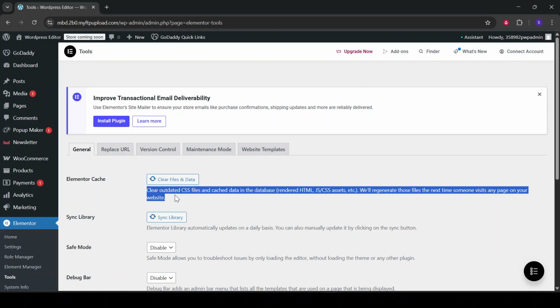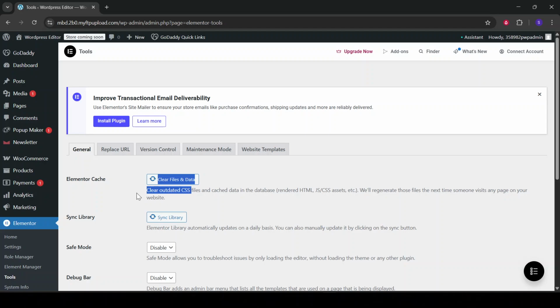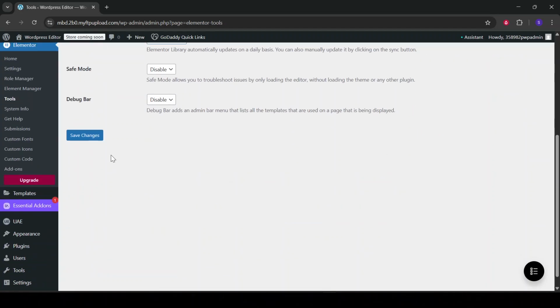In the cache section, you'll notice an option labeled Regenerate CSS. What this does is refresh the CSS files, ensuring that all styling changes are accurately applied. Go ahead and click the Regenerate Files button. You might need to wait a moment as Elementor clears out the old cached CSS and regenerates it to reflect your recent updates. Moving on, it's time to clear your browser cache.